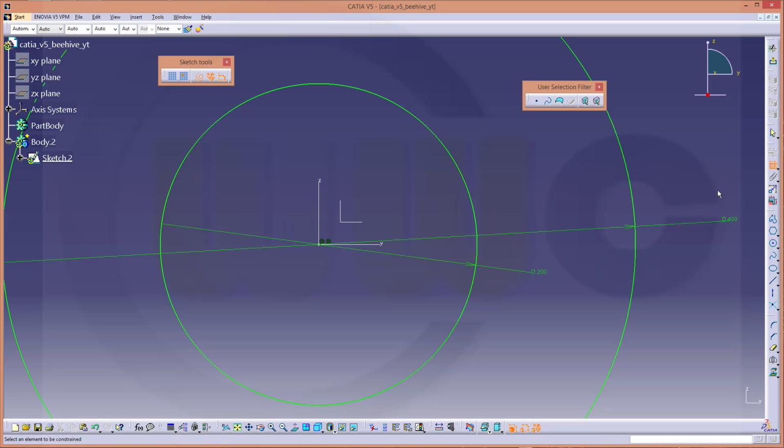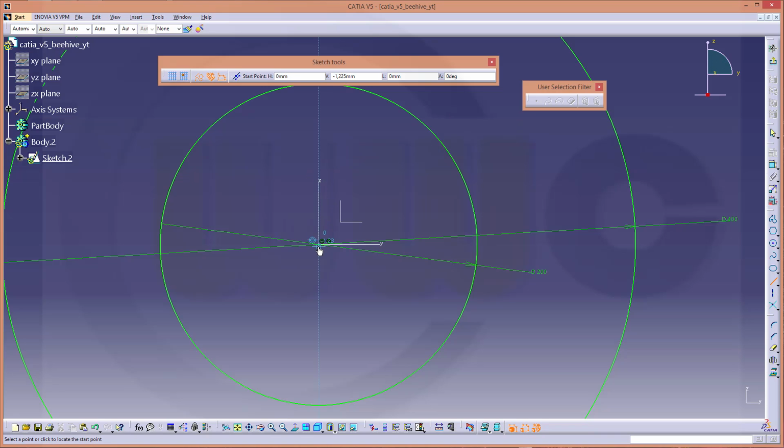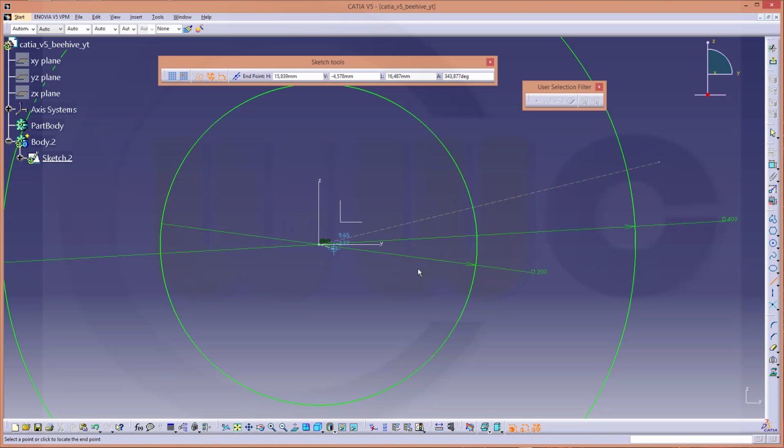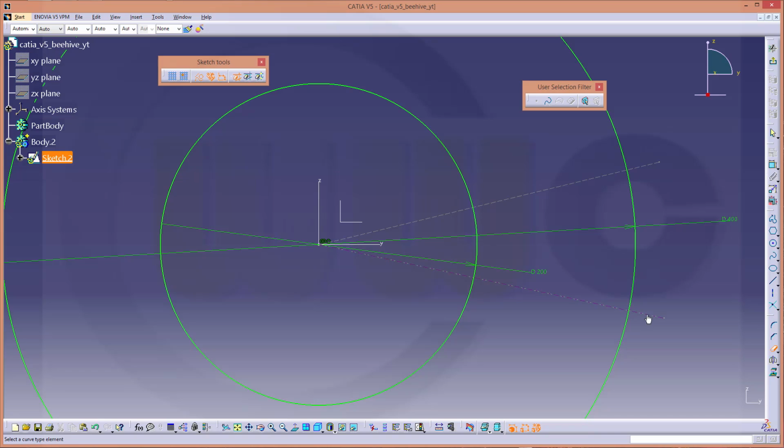And then I need two construction lines. One, second one, trim, make them symmetric to the axis right here, okay, and then I need intersection points. One, two, three, and four.